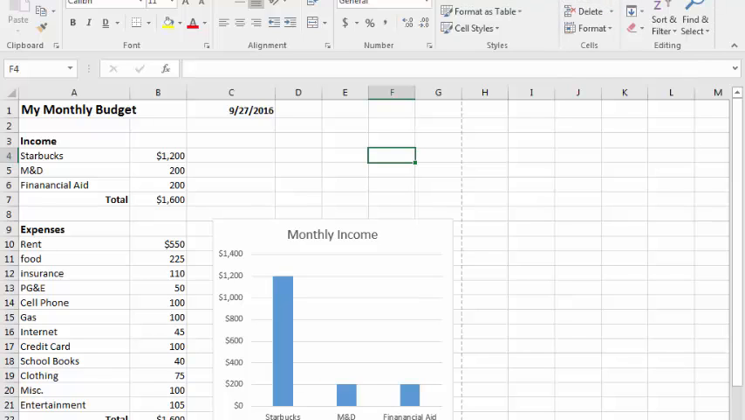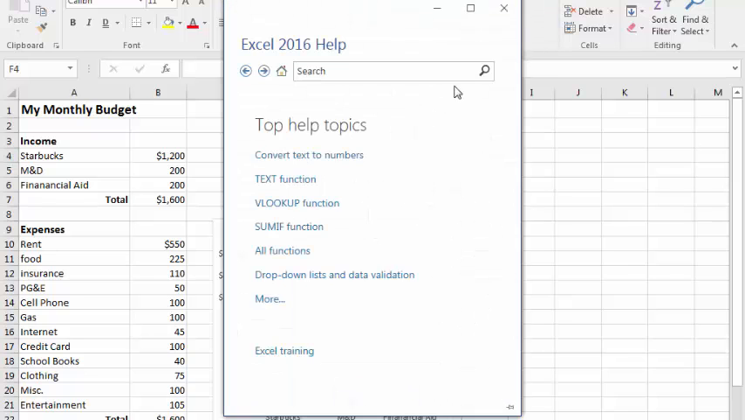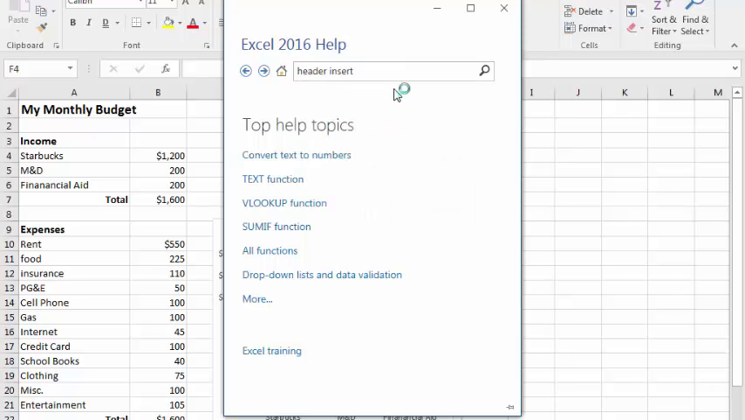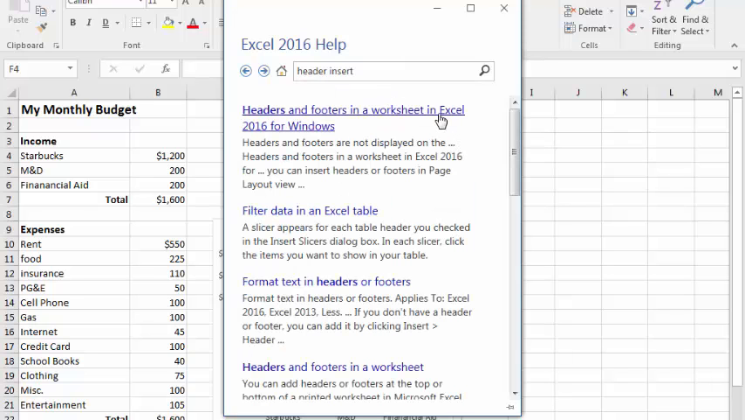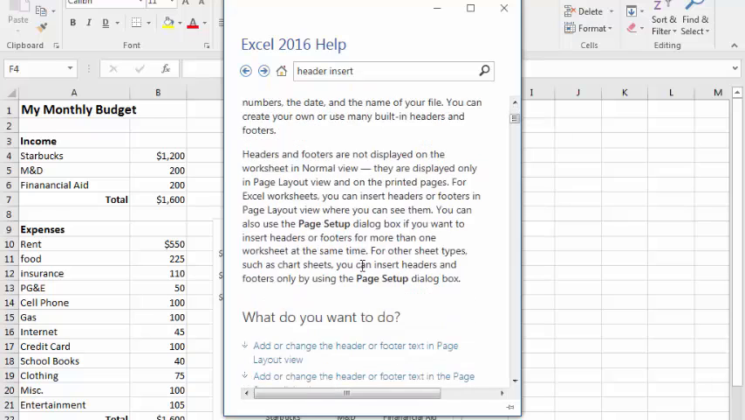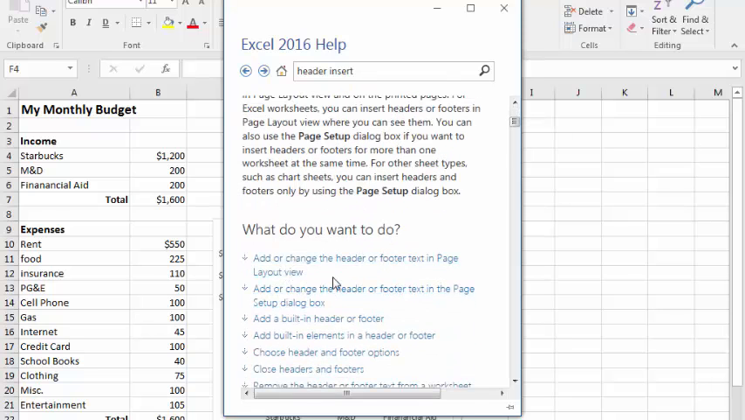That's another good thing. So if we go to tell me, no, how about not tell me? I'm just going to press F1, and that's usually help. And I'm going to say headers. Oh, header. Okay, header insert. Where the heck is header insert? There we go. Headers and footers in a worksheet in Excel 2016. You can add a header and footer to the top or bottom of a printed worksheet. Okay, great. How do you do it? Add or change the header.